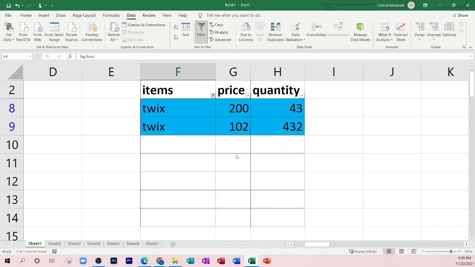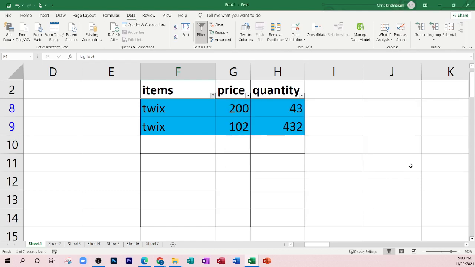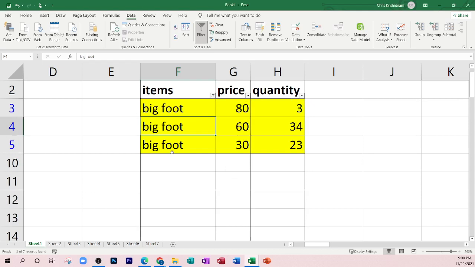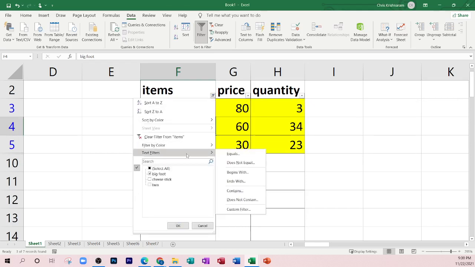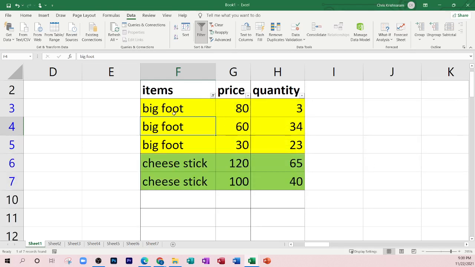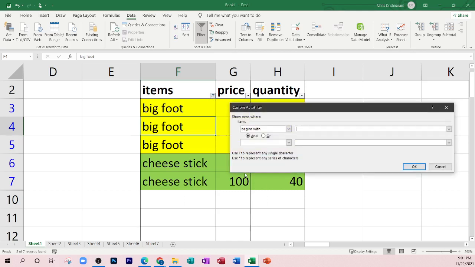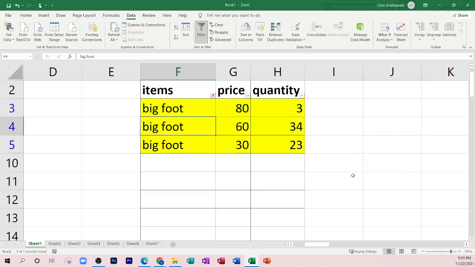So for example, equal. We can say, is it equal to Bigfoot? And click OK. I notice we have Bigfoot here. We can say, does it not equal to? So if I type in Twix, I won't see any Twix. I'm going to see Bigfoot and cheese stick. It's not equal to Twix. I could say begins with. Begins with what letter? I can say begins with big. Okay? So notice those are all my criteria.